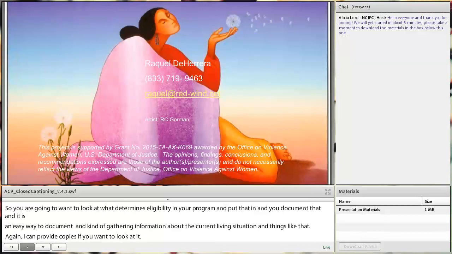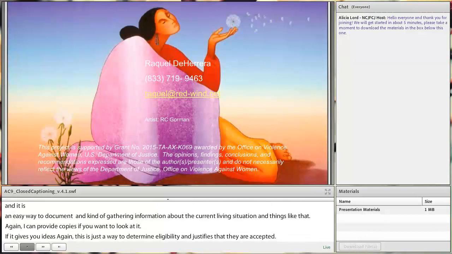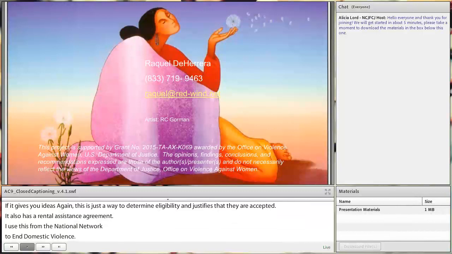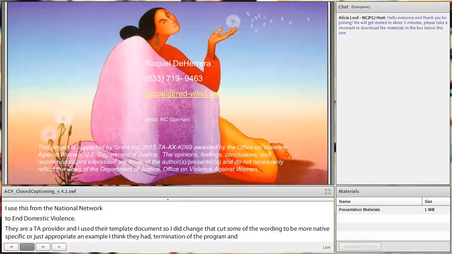We also have a rental assistance agreement. I use this from NNEDV, the National Network to End Domestic Violence. They're our TA provider, and I used their template document, but I changed some of the wording to be more Native specific, or just culturally appropriate. An example, I think they had termination of the program, and I used exit instead, so just rewording that. The rental assistance agreement is a document showing that we've discussed how the rental subsidies work and what is expected of the participants, so the lease has to be in their name, they're responsible for their portion of the rent and things like that. So that's one way that we keep that documented.